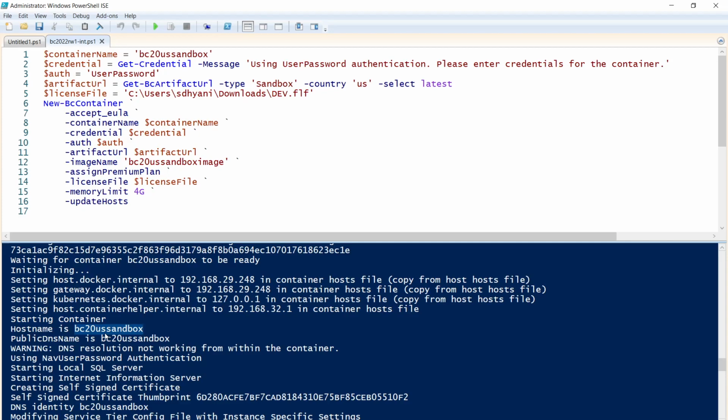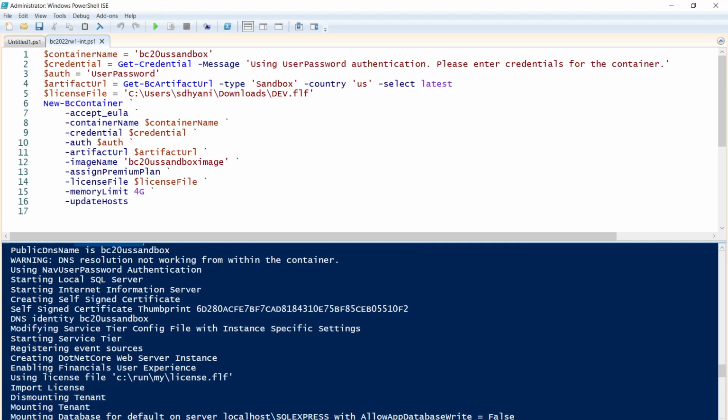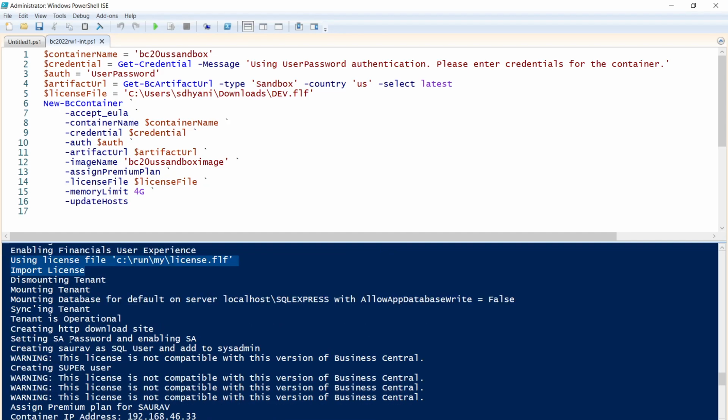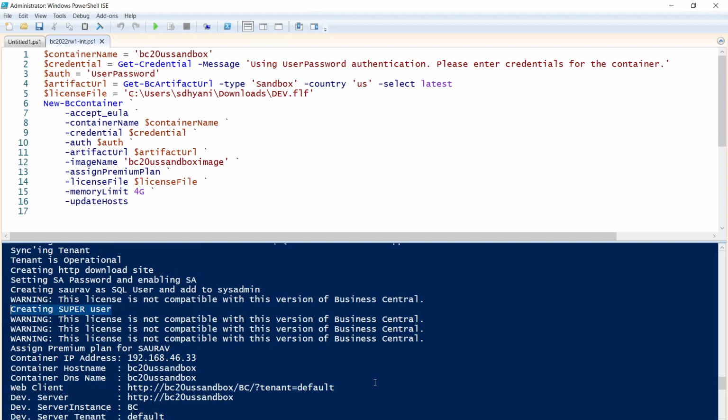The host name is the container name. The license that I've used is uploaded in the container. It did restart the service. It created my user as a super user. It did check my license, which seems to be BC19, so it says non-compatible, but that's okay.